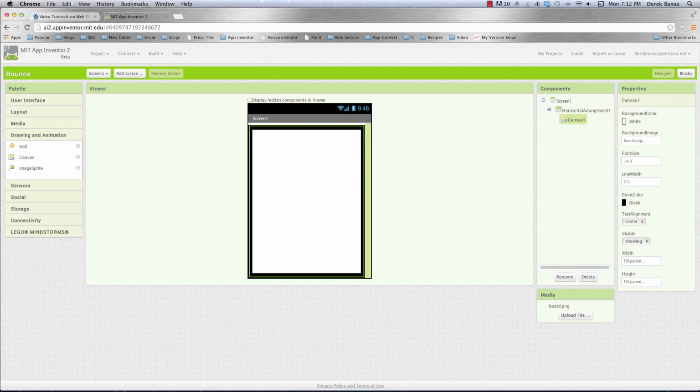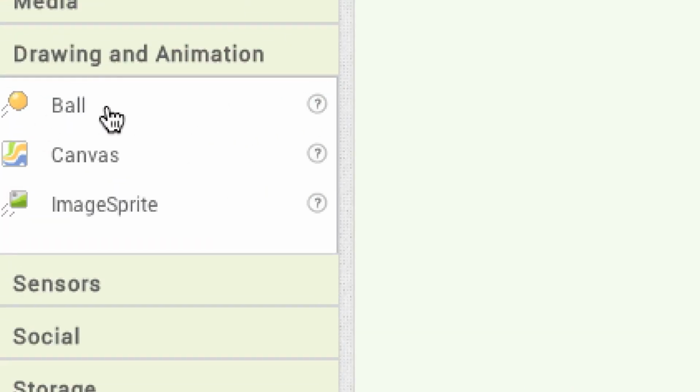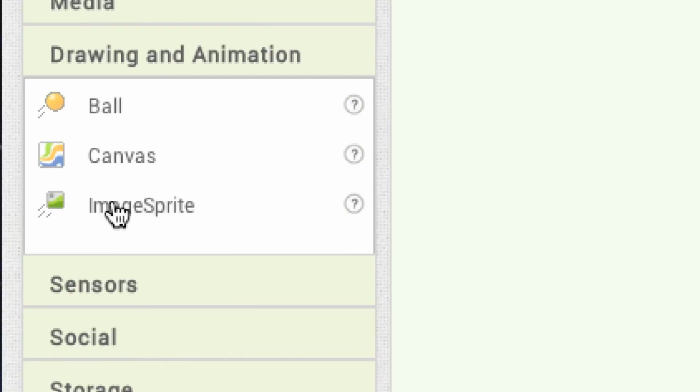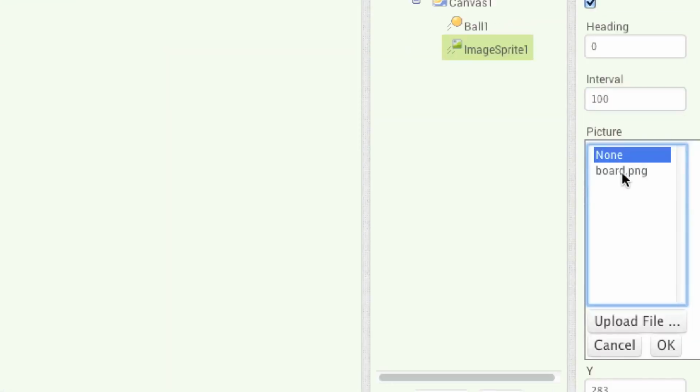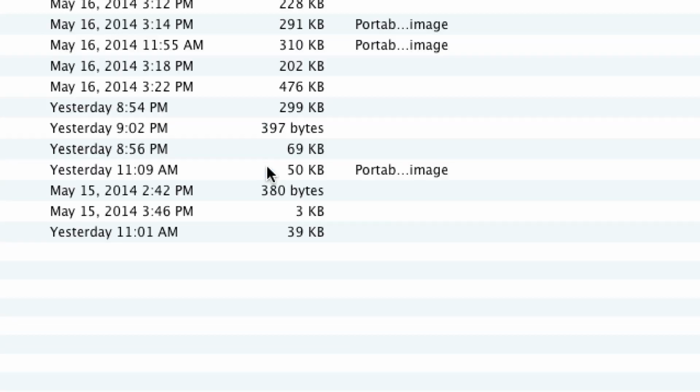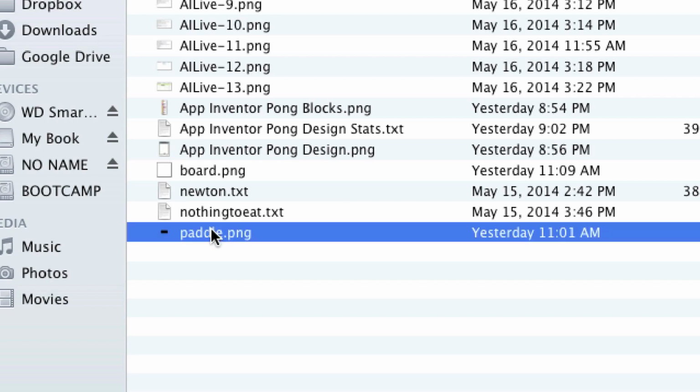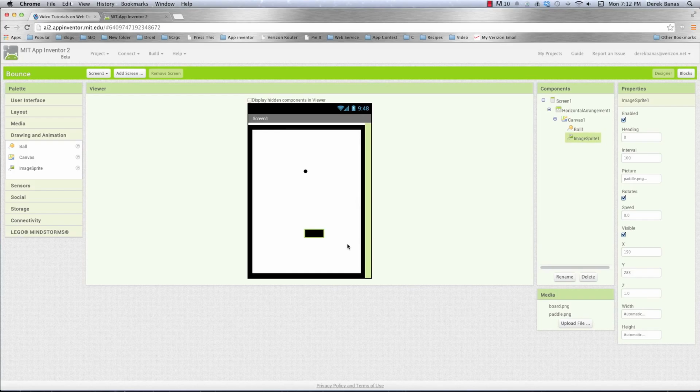There we go. Then I'm going to come over here and get a ball, and this is what's going to be bouncing around. Just grab it and throw it somewhere in the middle of the screen. And then I'm going to get an image sprite, this guy right here, and drag it over. I'm going to put it near the bottom, so let's just throw it right there. We're going to handle where they end up being in the actual block section. And then I'm going to get myself a picture for my image sprite, and I'm going to need to upload a new file. And here it is, choose file, and this is just going to be the little paddle that you saw. So there it is. And okay, and now there's the paddle. That's how easy that was. And you can import anything. It doesn't have to be this simple. I just wanted to keep it simple.